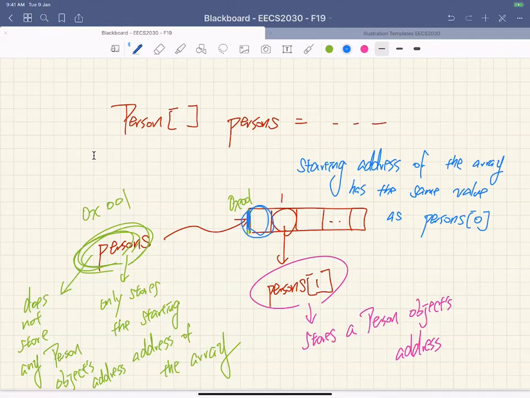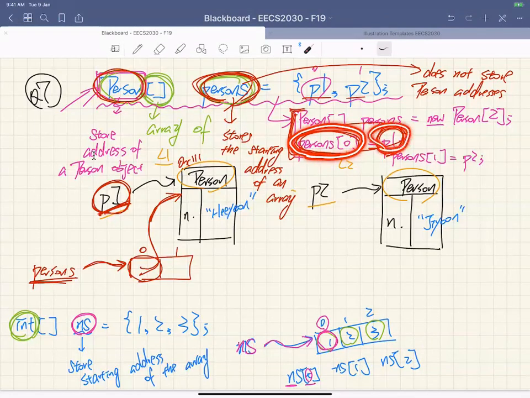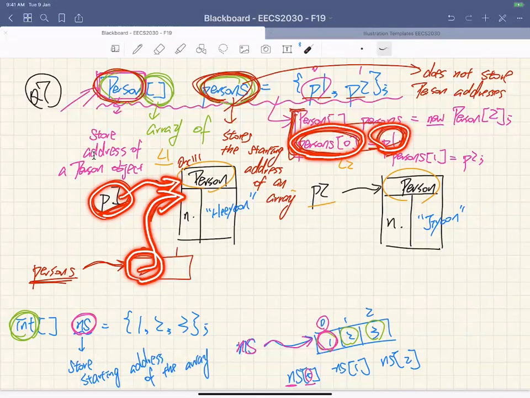Okay, yeah. Okay, having understood this, let's go back to where we were over here. Let's now complete the diagram. Okay, to the next step. How do we do this? What I just did, I say persons 0 over here, persons 0 is copying P1. So that means persons 0 is now going to store the same address that is stored in P1. So conceptually, this is now going to point to the same object as what P1 is pointing to. Are we comfortable with this? That's a very critical step.